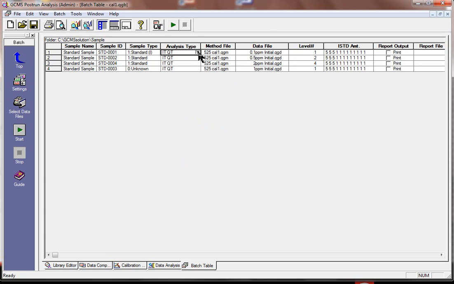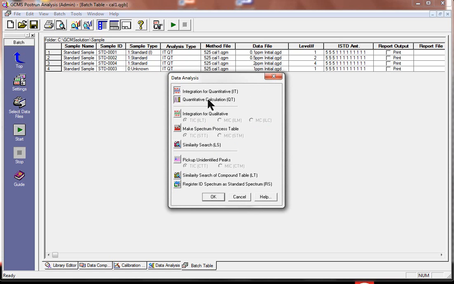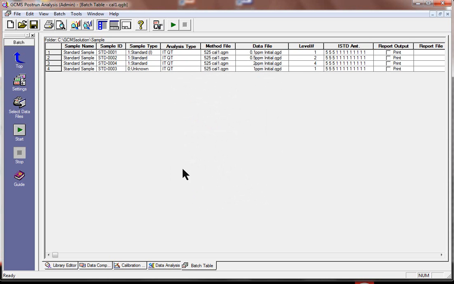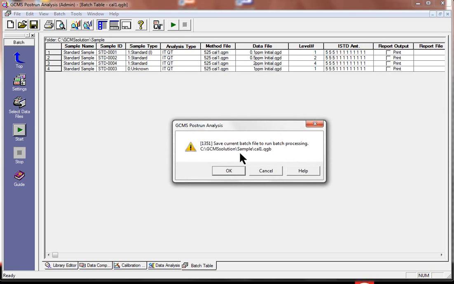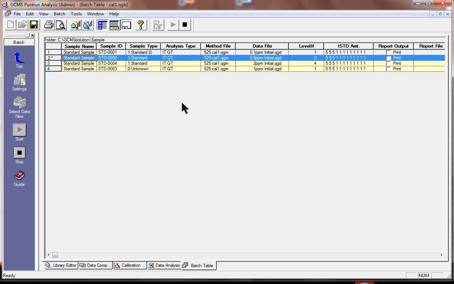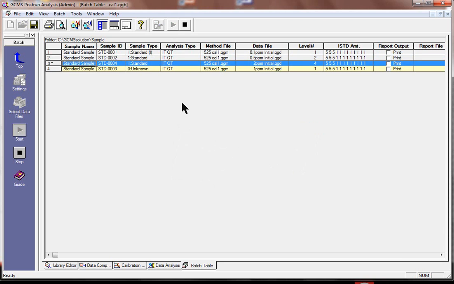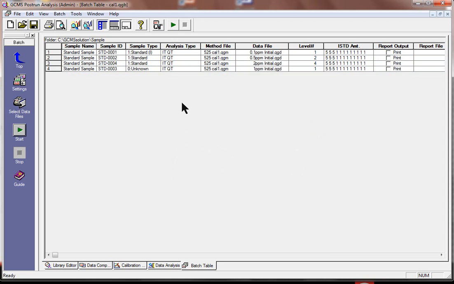Then analysis type must be set integration for quantitative and quantification calculations. These are the two things we have to set up. Then we can start processing the batch table. So ideally the software should have created a calibration curve and quantified the last unknown against that calibration curve. How can we see that?